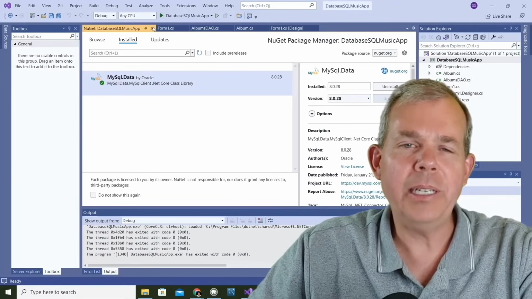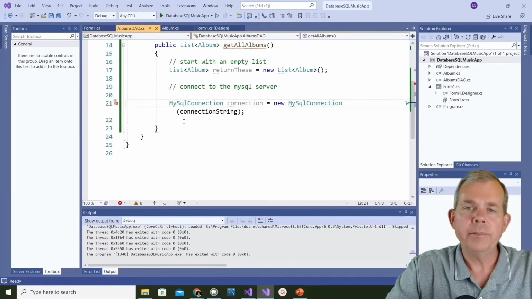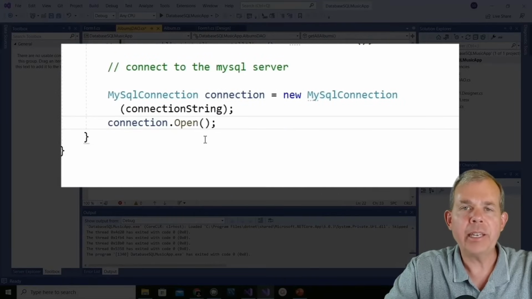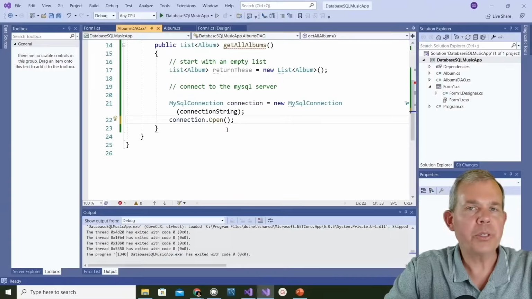I'm going to close the NuGet package manager. Now the next step that we're going to do is we're going to create an open connection. So I'm going to type in my connection and type .Open, and that will log in to the server.